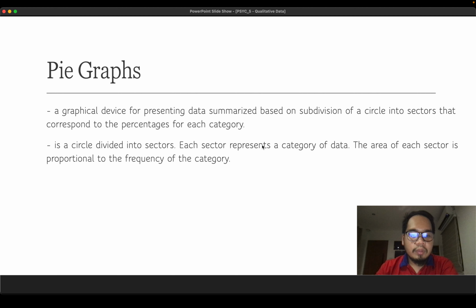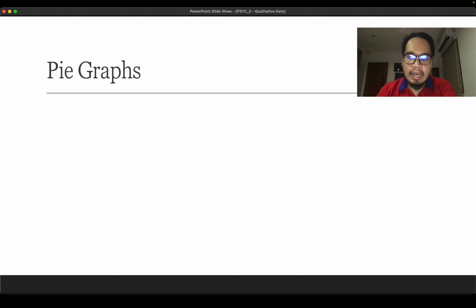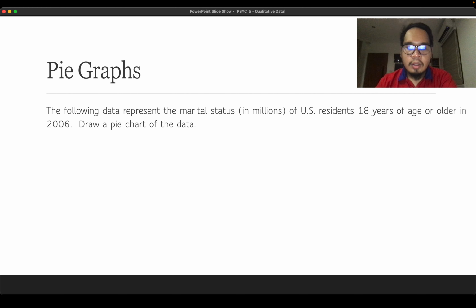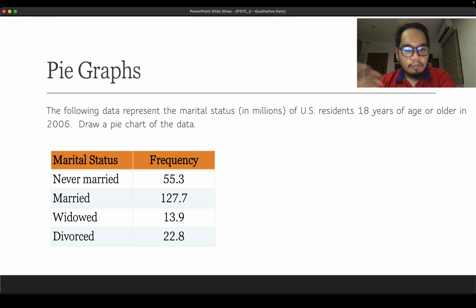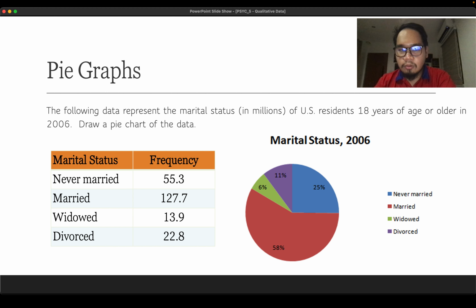A circle divided into sectors, and each sector represents a category of data. The area of a sector is proportional to the frequency of the category, or it could be the relative frequency as well. So we're going to make use of the 18 years of age and older in 2006 data. Before, we had 1990 data. So we're going to focus on 2006, and we're expecting to get this kind of chart.